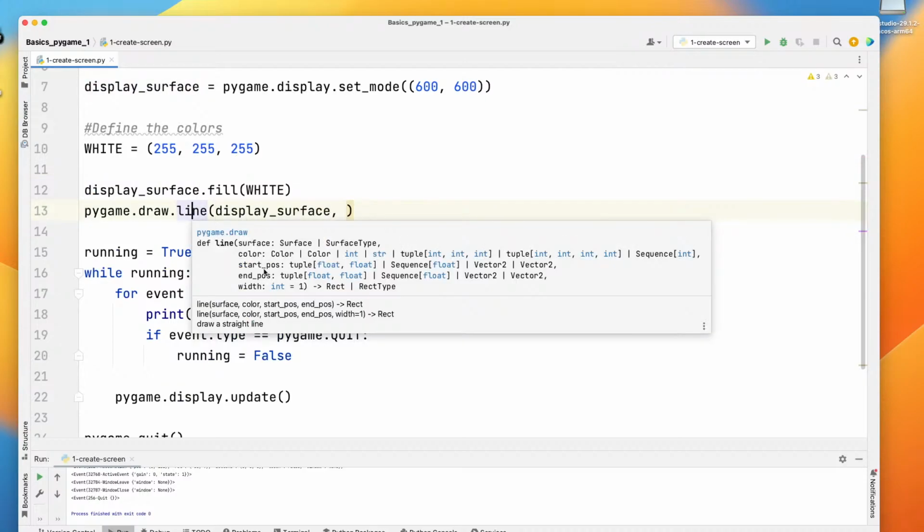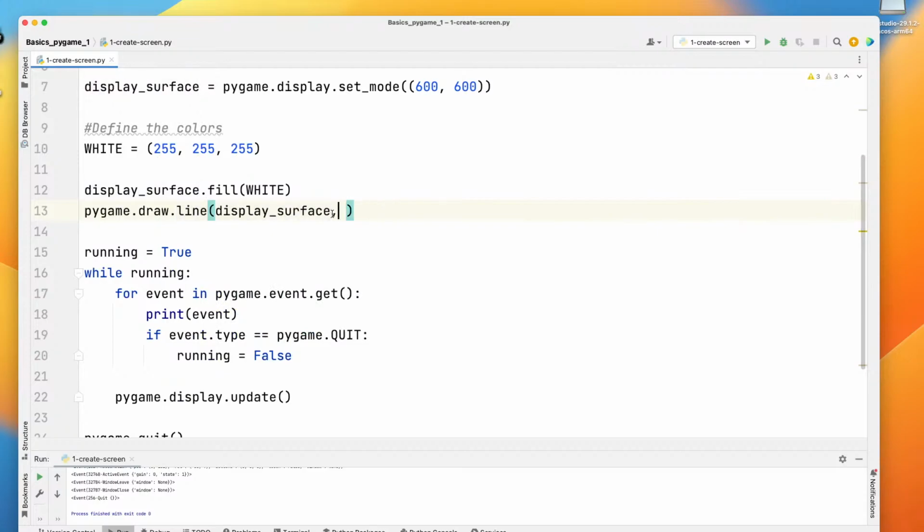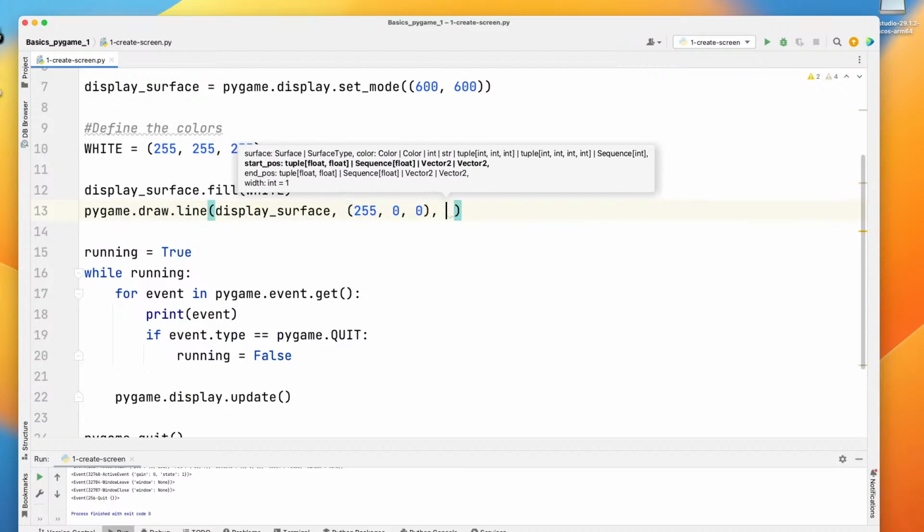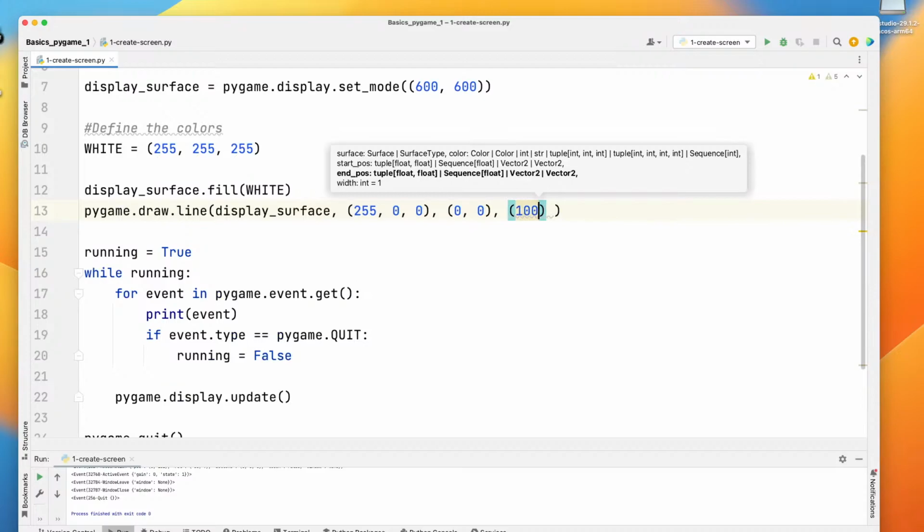So the color, the starting point, the end point, the color. Let's change the color. For example, we can use the tuple, for example 255, 0, 0. Okay, the starting point, for example, 0, 0. The end point, for example, 100, 100, and the thickness, let's do 50. Okay.